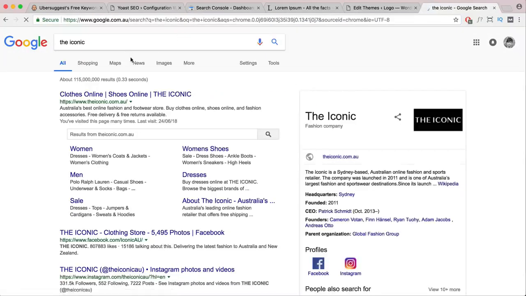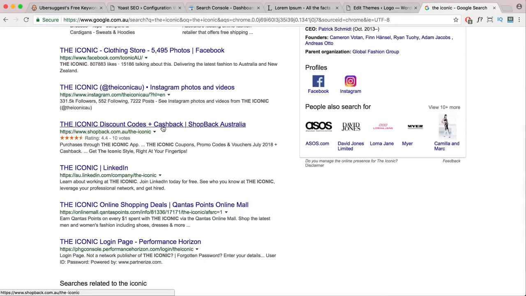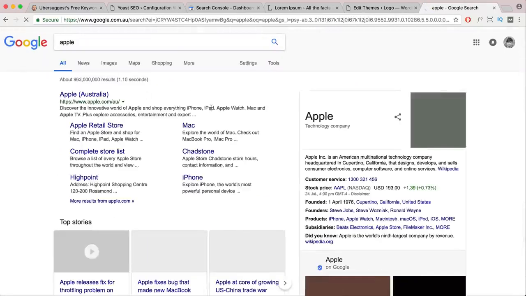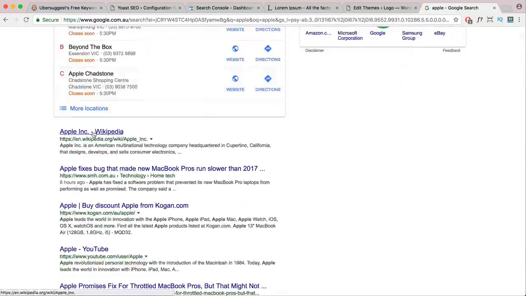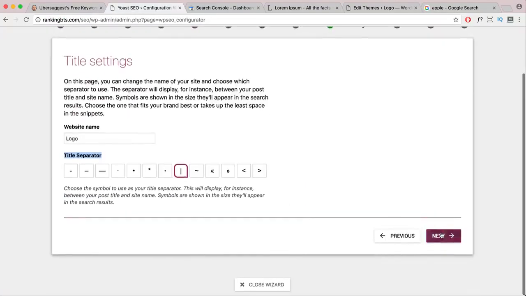Okay, so this is an e-commerce store. So this is the separator. Some websites use lines. Some websites use, let's say, maybe let's go to Apple and see what they use. Let's see. Okay, so for example, Wikipedia, they just use a dash. So it's really up to you. It doesn't really matter. Click on next.